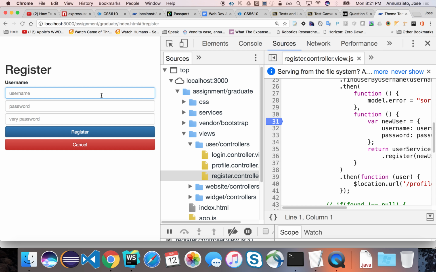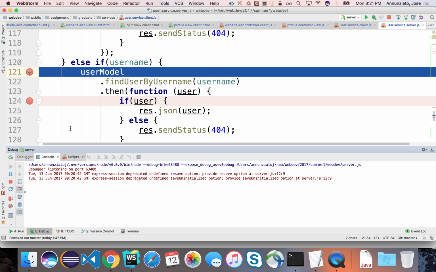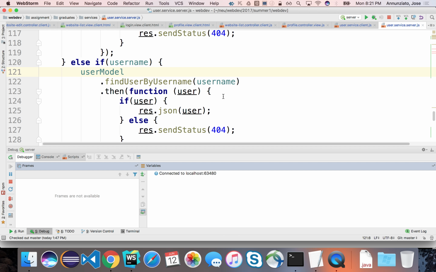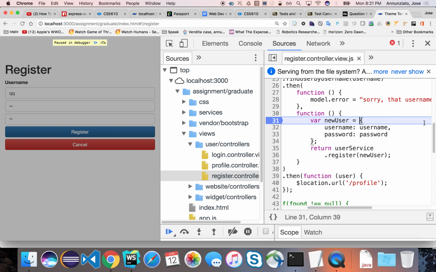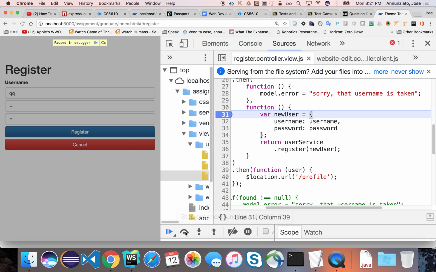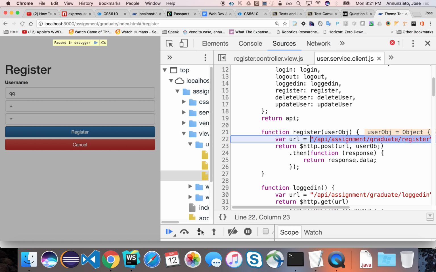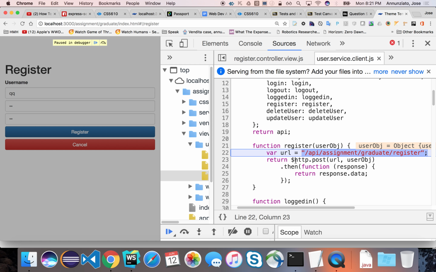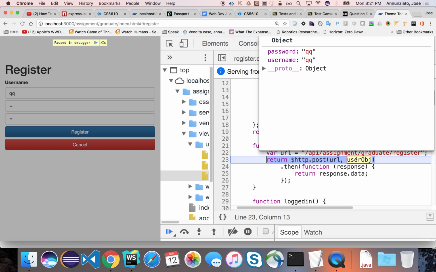So let's see. Register. We don't need this. Continue. Okay, so we're here. And let's see what we got. We got the new user. We're going to step in. We have the user object. There it is, Q, okay. We're going to do an HTTP post to the URL. So the URL is, I believe that's correct, API assignment graduate register, and we have a user object. So we are sending something over.